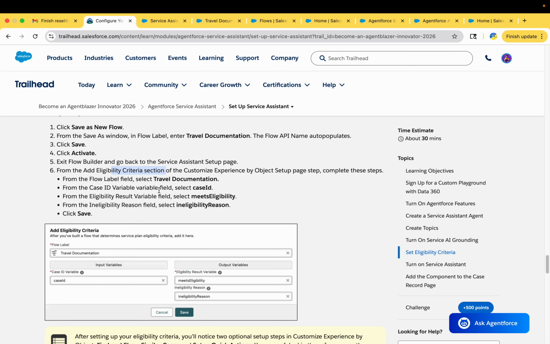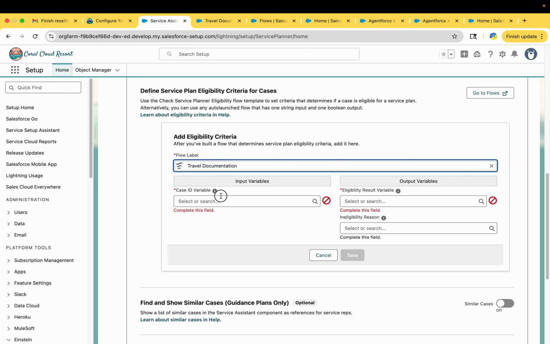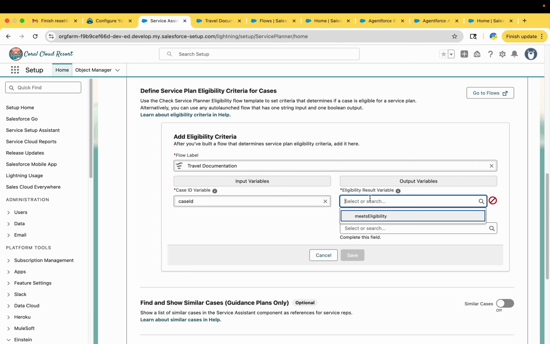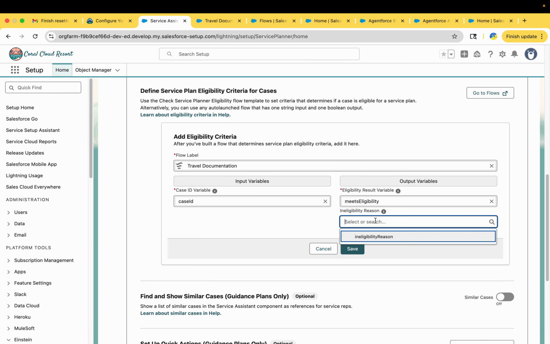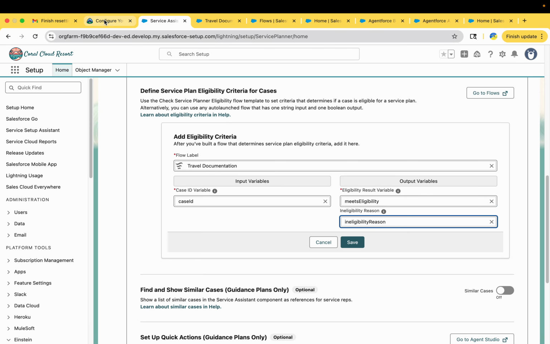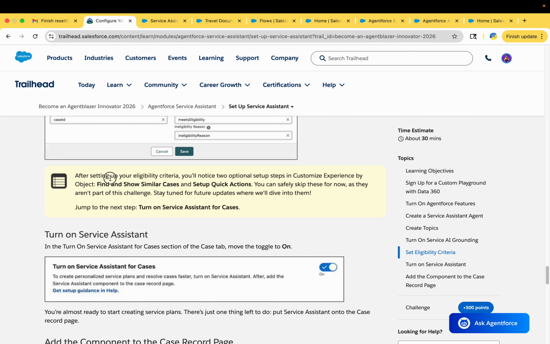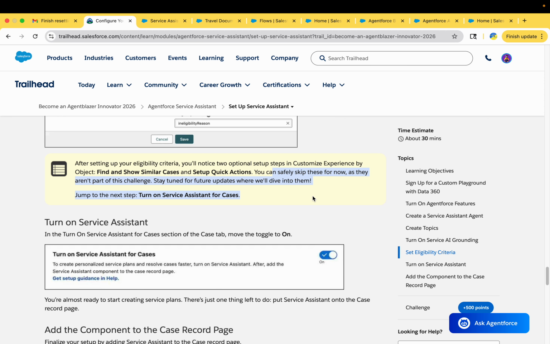And case id variables, they are asking us to choose case id. So you can simply drop this one, use the meet eligibility as the result variable and ineligibility reason here. Okay, that is what they are asking us to do, and click on save. So we have done this part. After setting up this one, there is find Shamrago quick action. You can safely skip this one now.